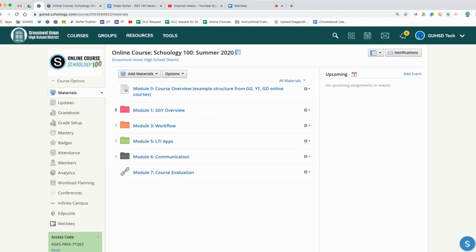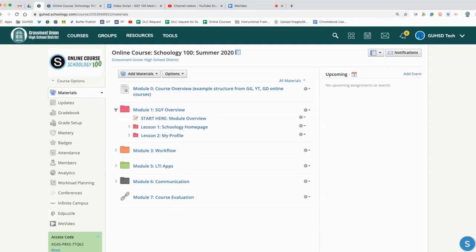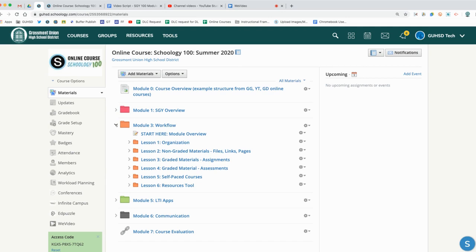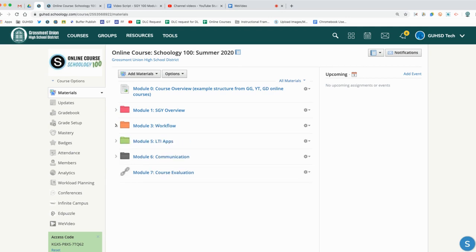We see that when we enter one of our courses, folderizing is one of the main techniques we can use to start organizing content within our Schoology course itself. So if we take a survey of the course right now that you're looking at, which is Schoology 100, we notice a couple things here that we want to point out. Number one is not only do we have folders, but we have what's called a naming convention.